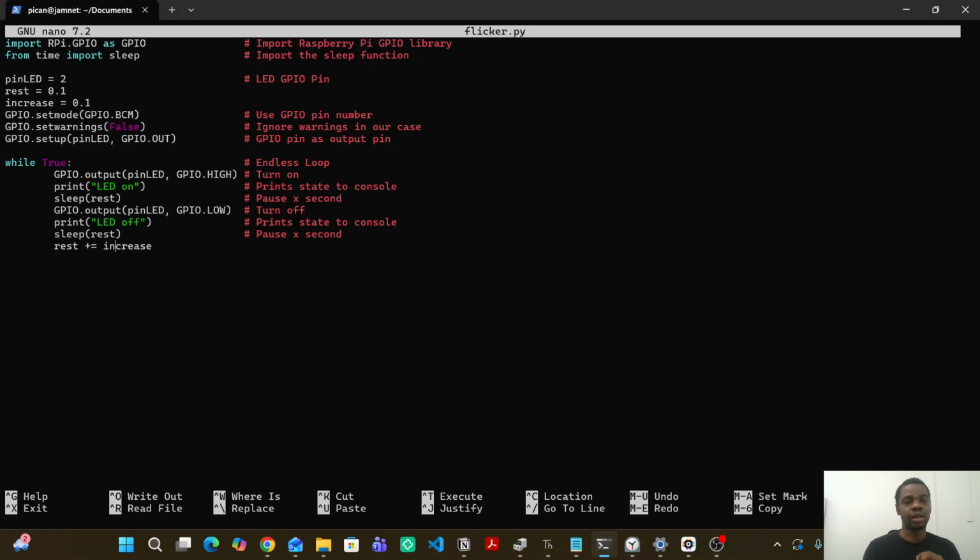Then I increase the pulse width by 0.1 second again, and that repeats itself. That will now be 0.2 second rest. So the pin comes on with a pulse width of 0.2 second, and the pin goes low with a pulse width of 0.2 second, and it gets increased again to 0.3, and so on, and goes on like that throughout the loop.